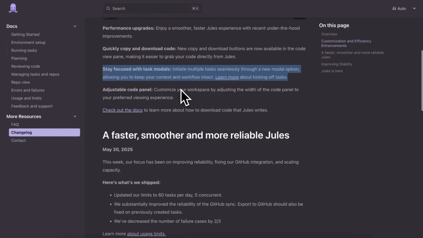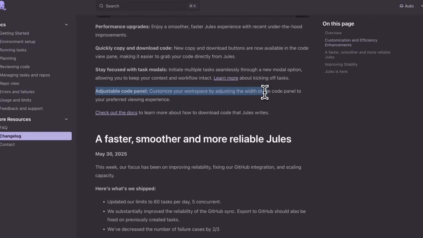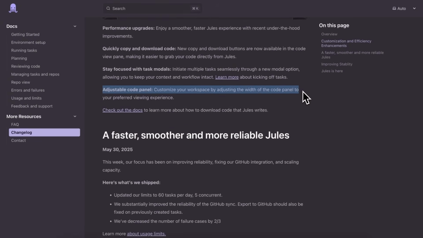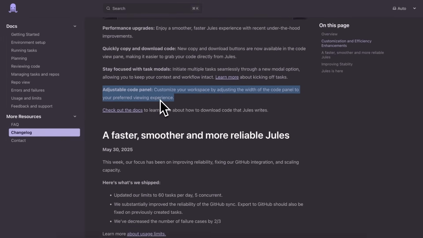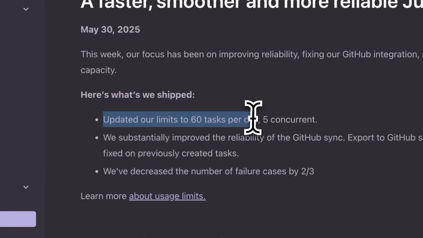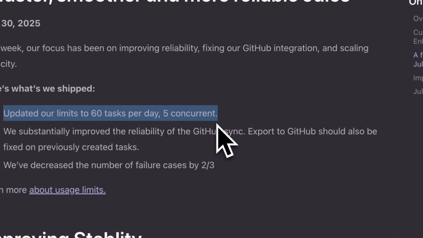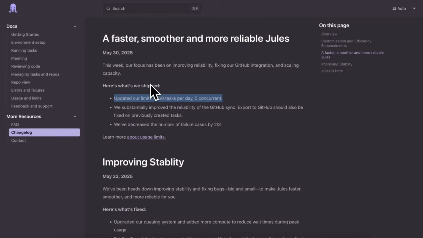It also now has an adjustable code panel that allows you to customize your workspace by adjusting the width of the code panel to your preferred viewing experience, which is also great. Another thing is that Jules now supports 60 tasks per day, which is really awesome compared to the 5 tasks per day limit that it was limited to before. Now, let me quickly show you what these upgrades look like.